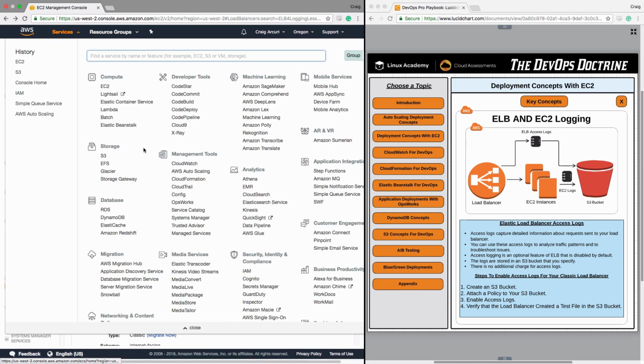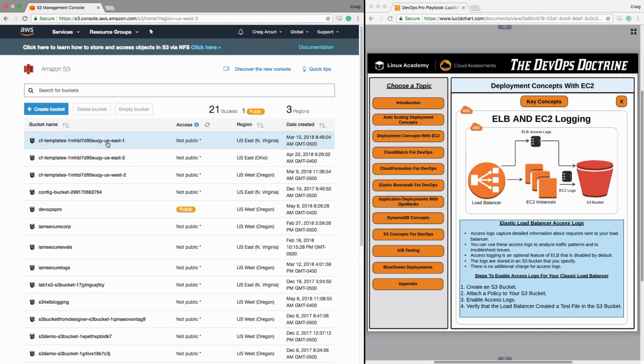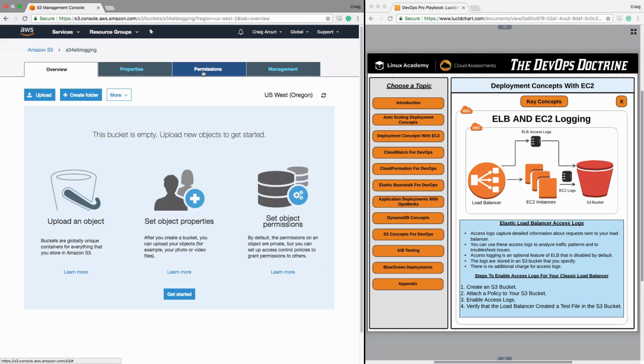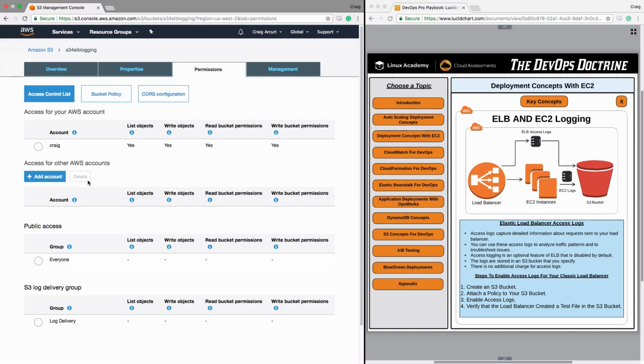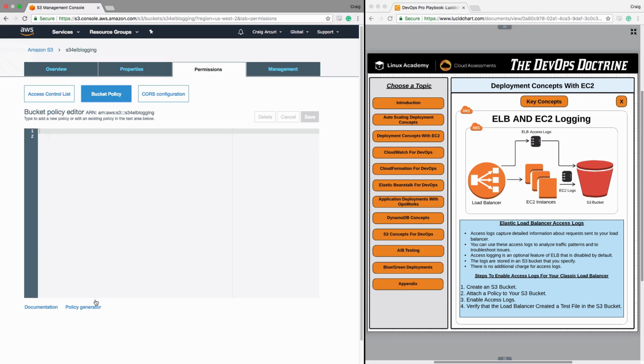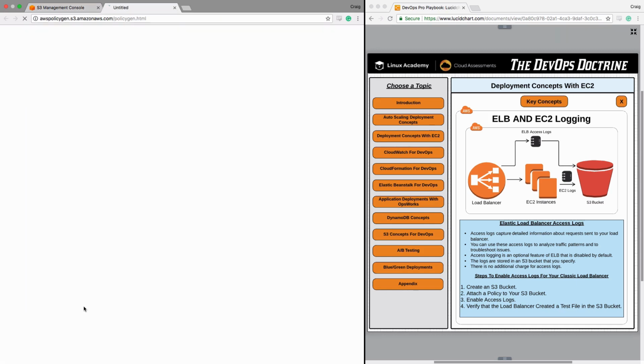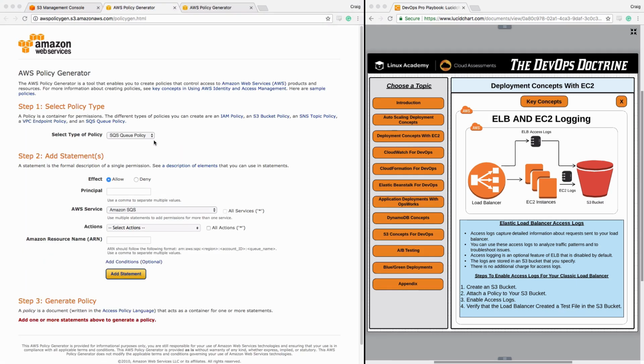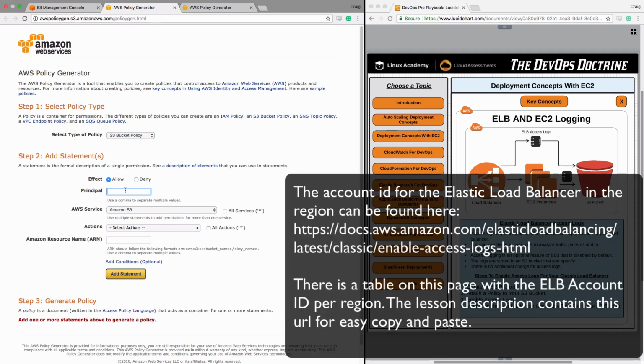Let's go over to S3. And let's choose our bucket. And I called it S3 for ELB logging. Go into permissions. Yeah, let's click on the bucket policy, and this is where it gets a little bit different. Not difficult, just different. And let's choose the policy generator. All right, now let's select the type of policy. S3 bucket policy. Effect allow. Here's where it gets a little bit different.